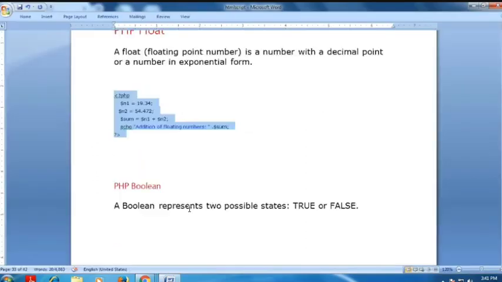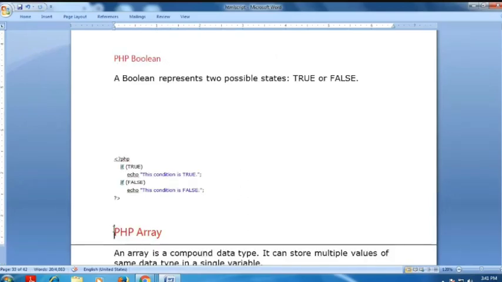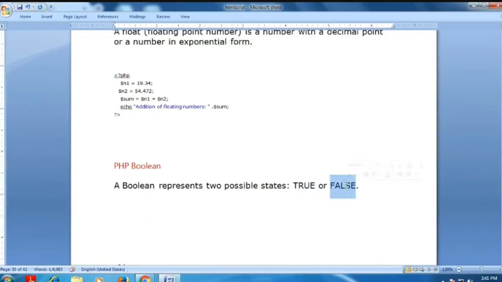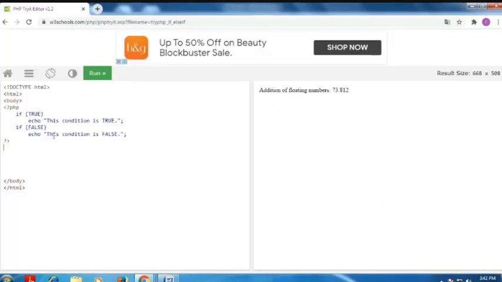Okay, next we will see PHP Boolean. What is the meaning of Boolean? Actually, Boolean has two possible states. One is true, another one is false. If you send any value true or false, this is the Boolean data type. See the example here.